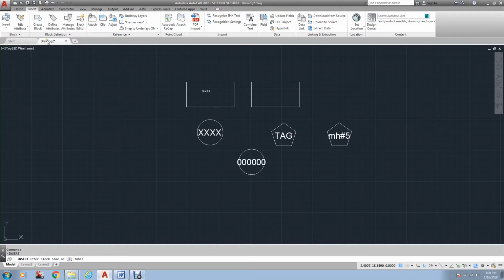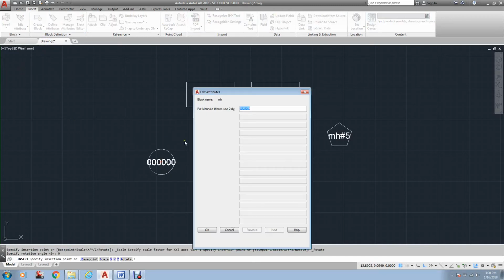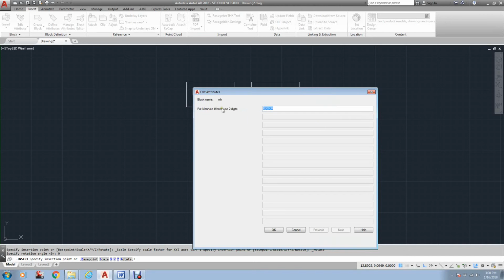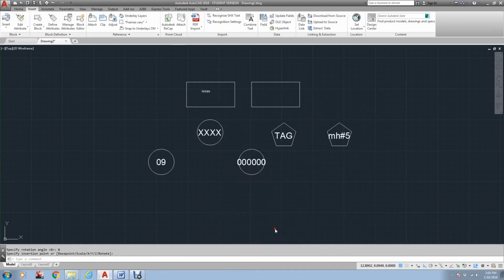So I'm going to go to insert again, and I'm going to select here, hit enter. Oops, let me try that again. Insert manhole. I'm going to select here, and now you notice here's my comment. If I need to expand this box to get my whole thing, it says put manhole number here, use 2 digits. So if it was 9, I would put 09. I would hit OK, and there's my manhole number.